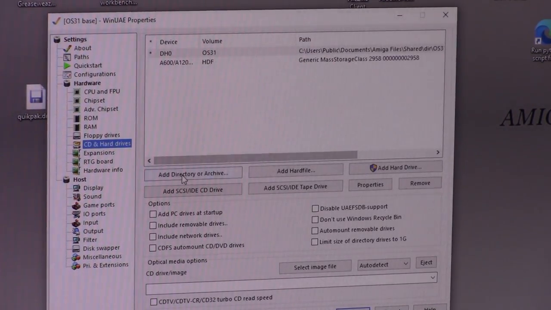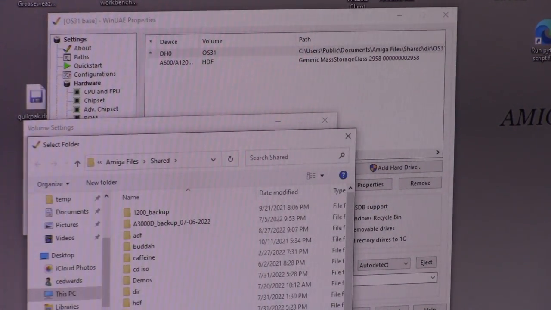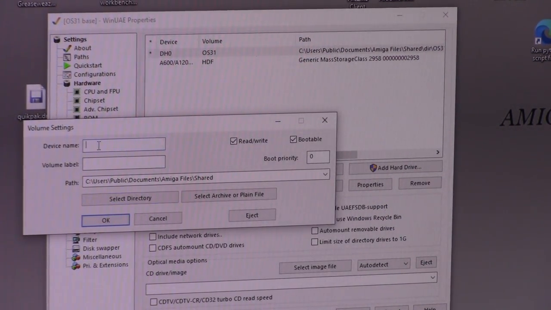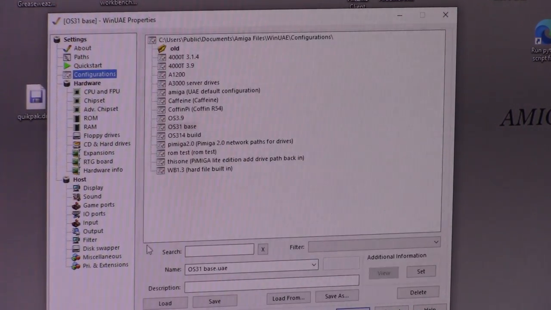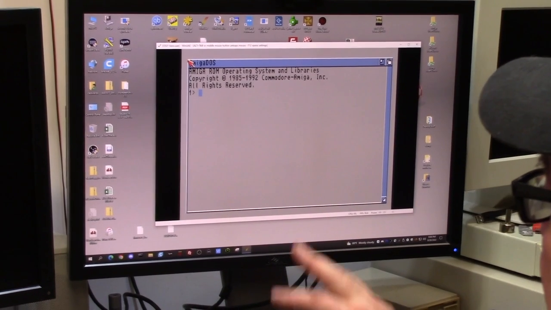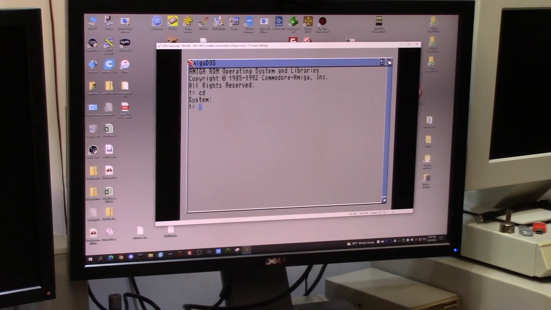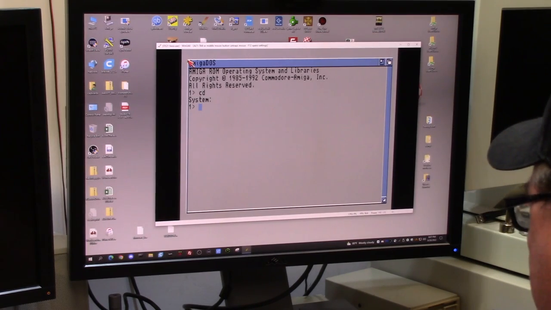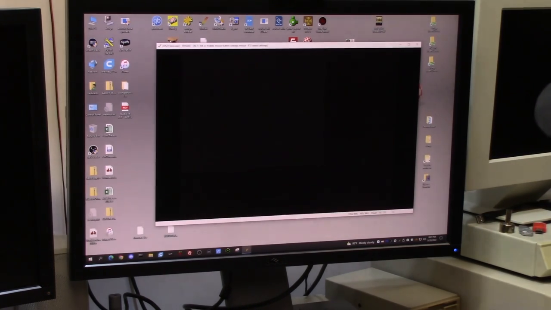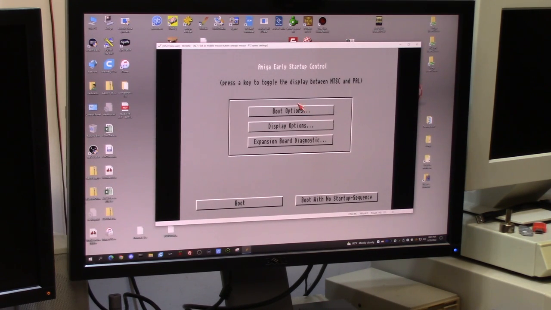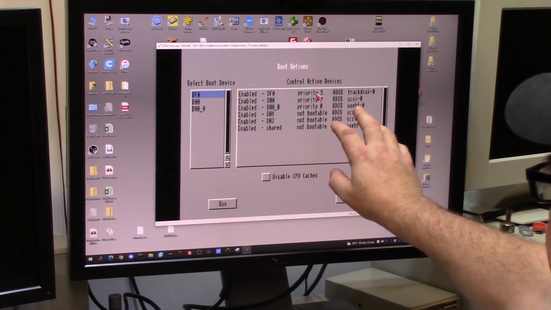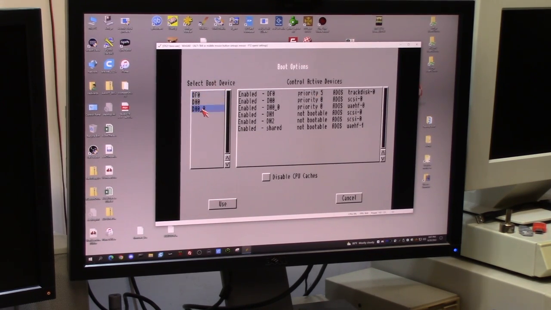On my hard drives, I can add another drive. I'm going to select the directory of shared. That's where I have all my configs and stuff, and I'm just going to call it shared. Not bootable. Add it, configuration, save, and boot. Now, depending on the priority of the hard drive, I could be in my blank system. So I'm going to reboot this and double mouse button it, reset, hold both mouse buttons down, boot options, let's make sure we're on the right one. So UAEHF, we're going to do DH00.